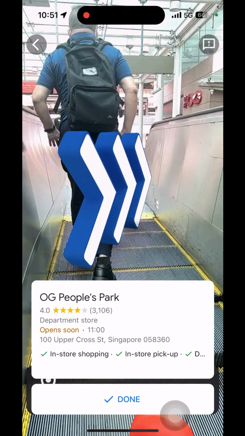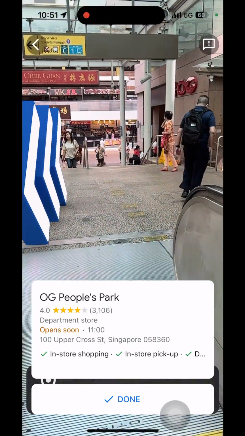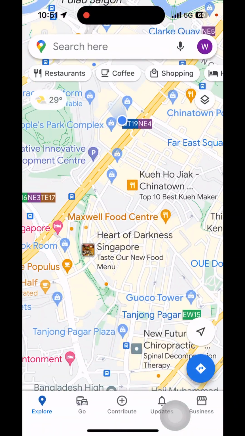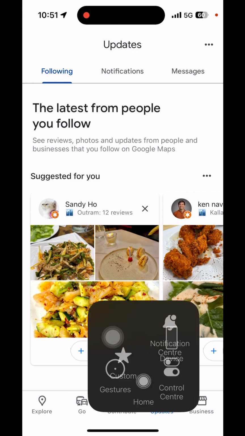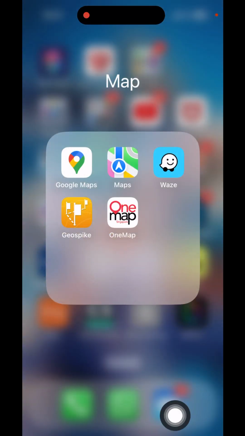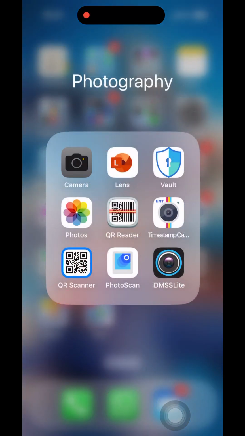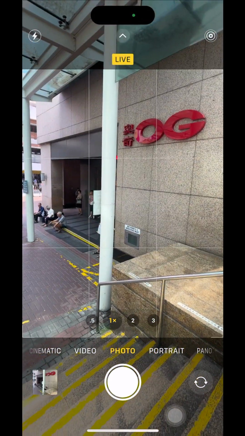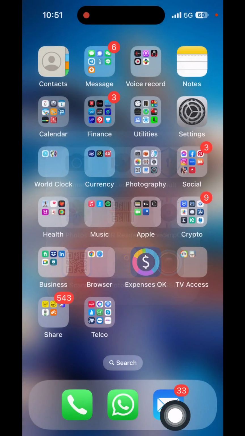It opens at 11 a.m. soon, and there's a click to show that it's done. And there you are. We have arrived at People's Park. Let me just show you People's Park. Okay, there you are. And from here, let's say we go to the map.